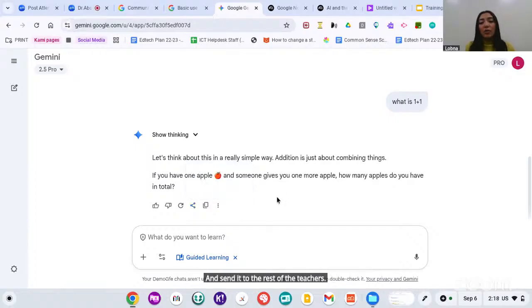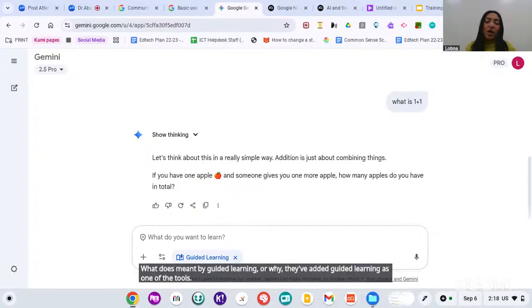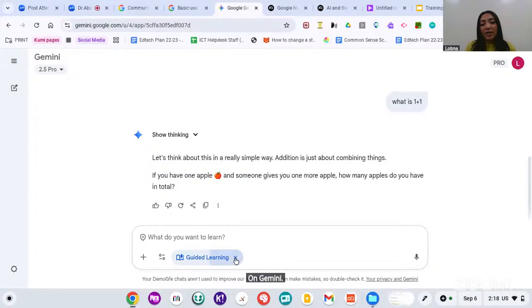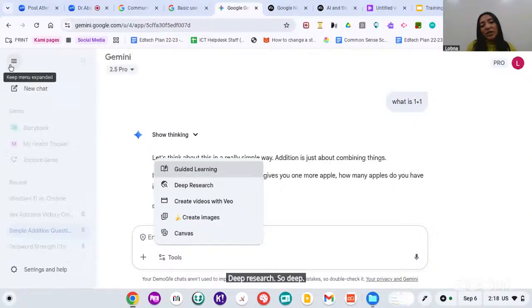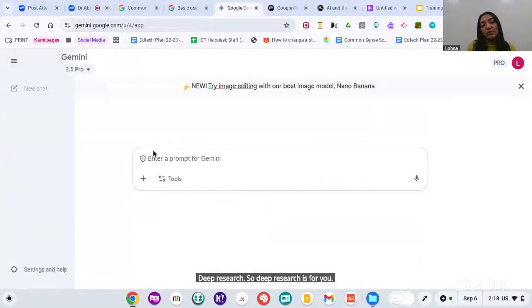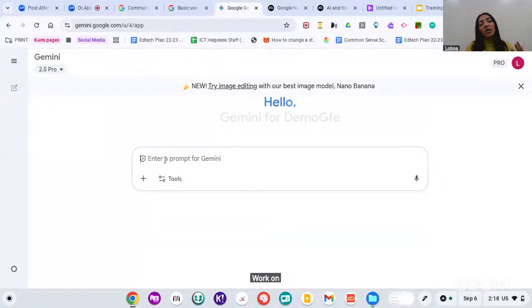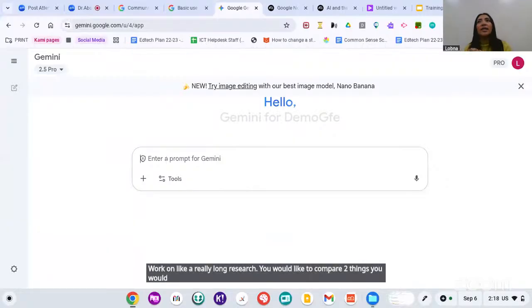Okay, so I will move on to the next tool, and I believe that you already now know what is meant by guided learning, or why they've added guided learning as one of the tools on Gemini. The next tool I'm going to be talking about is deep research. So deep research is for you to work on a really long research. You would like to compare two things. You would like to make a study on AI in education and how it's transforming it.